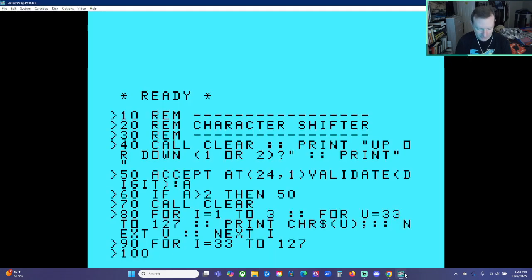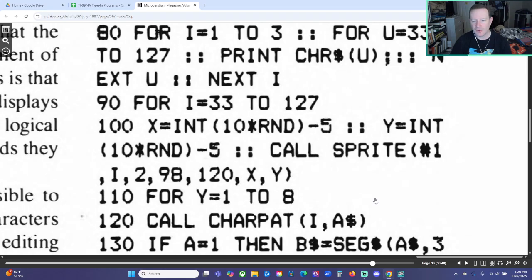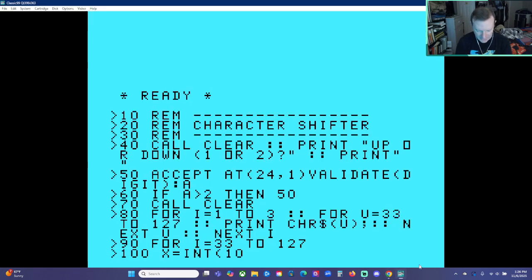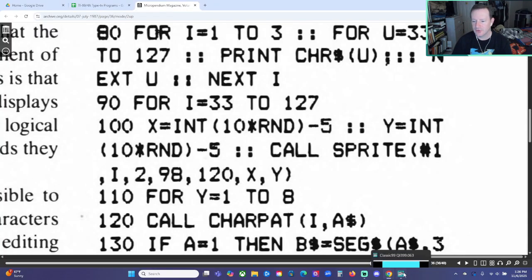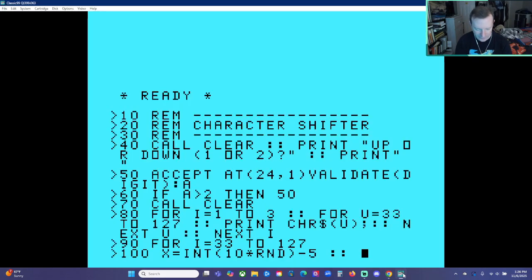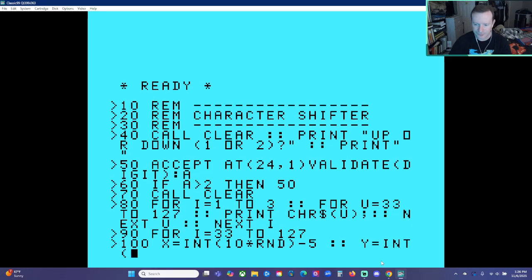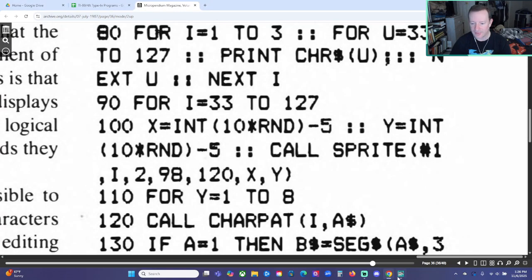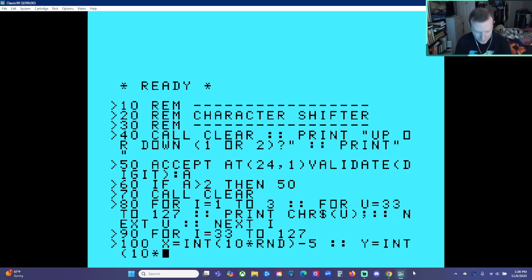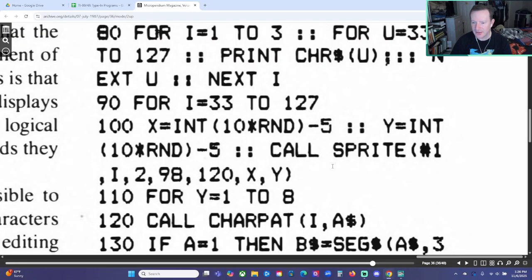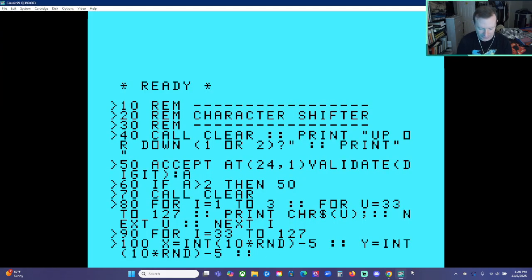X equals INT(10 * RND - 5) outside the parens, space, colon, colon, space, Y equals INT(10 * RND - 5), space, colon, colon, space, CALL SPRITE, and this is going to start drawing things on the screen here.